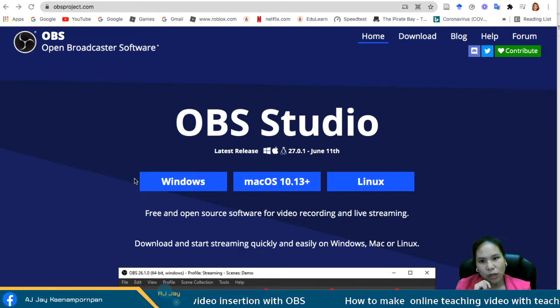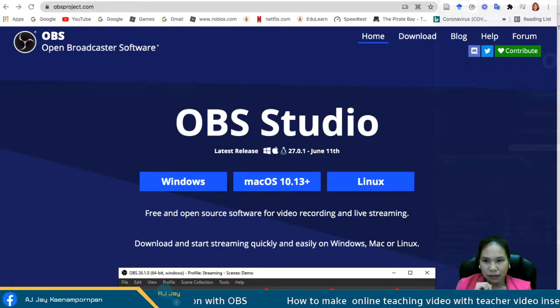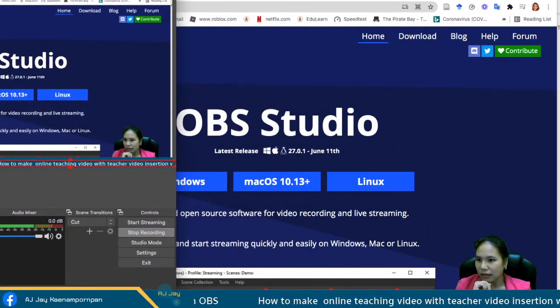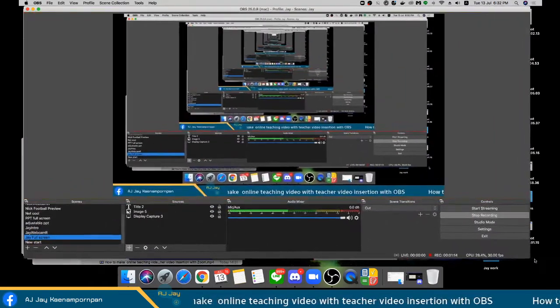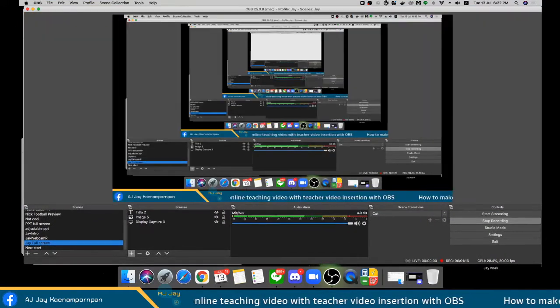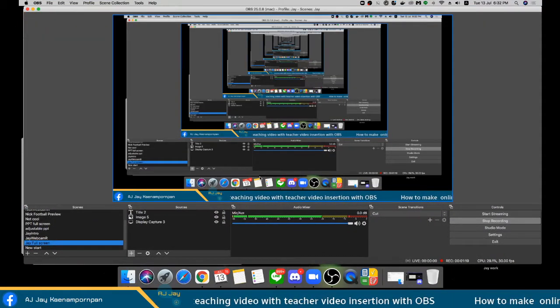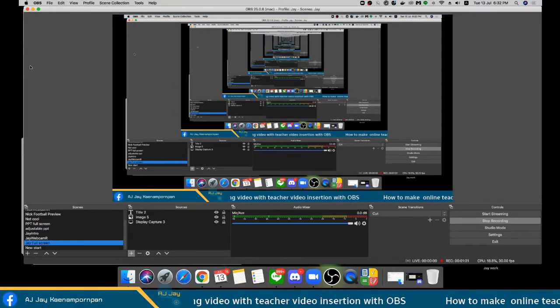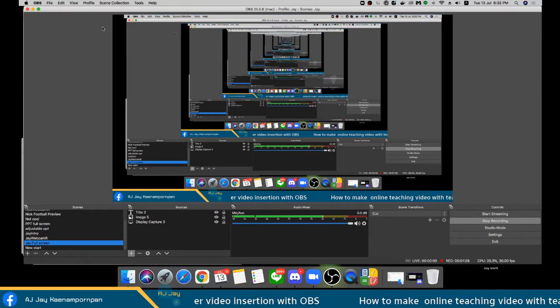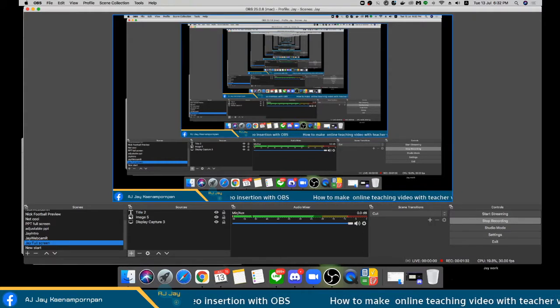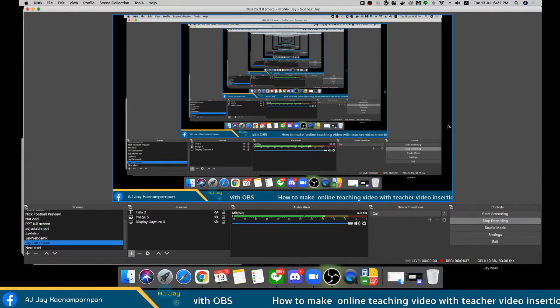Now I'll show you what OBS looks like, because I already installed OBS on my computer. Here is what it looks like. This is OBS. The first part is what the video will look like. This shows you what your scene will look like, and when you record, this scene will be on your video.